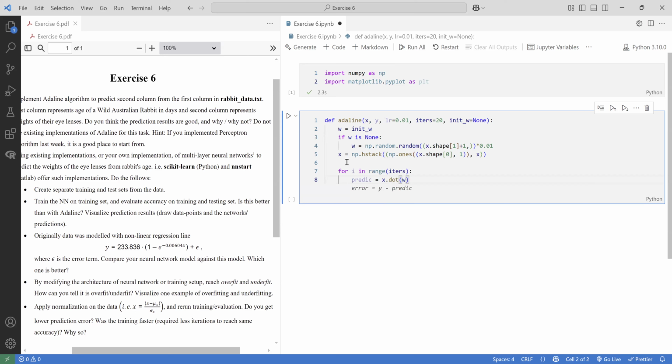the first step in the iterations is to calculate predictions. This is a dot product of the input feature X and the current weight vector W. So in Adaline, the output of the neuron is this net input, which is the linear activation function.